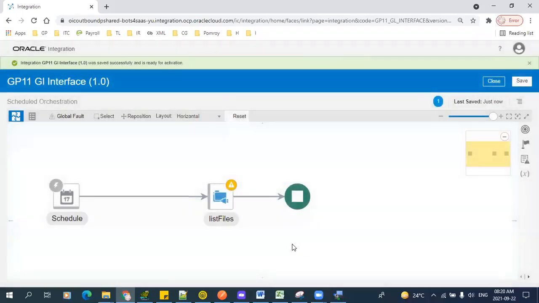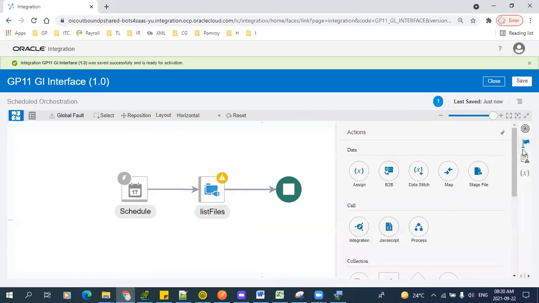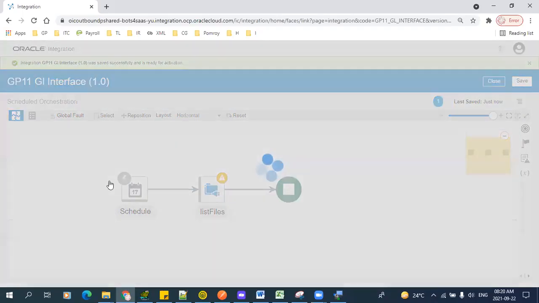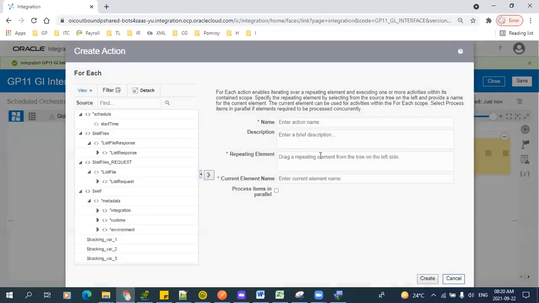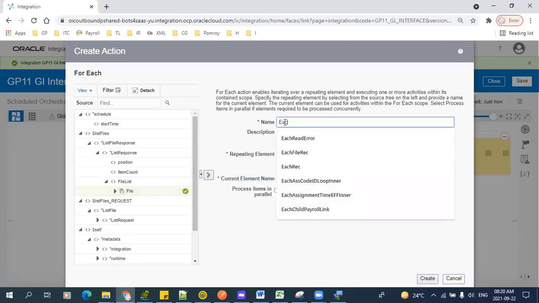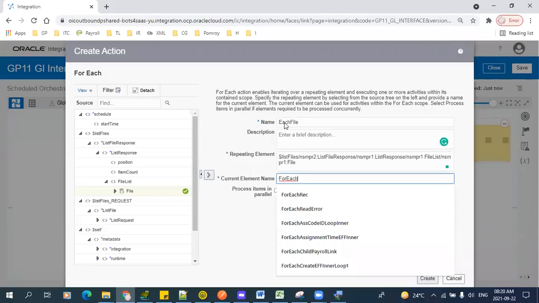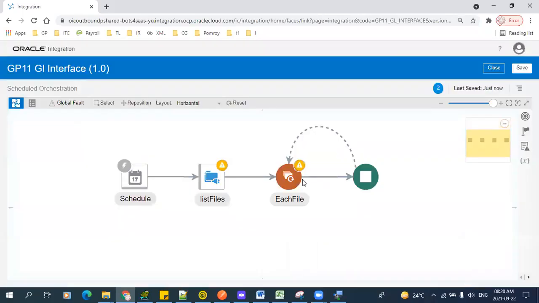Now, once it is executed, what is the response? You will get multiple nodes followed by the file count. Just add a for loop here. This is the list file response, file list, repeating element, each file. Just click on create.